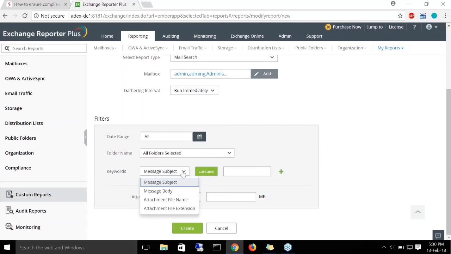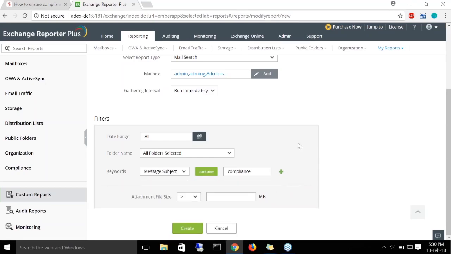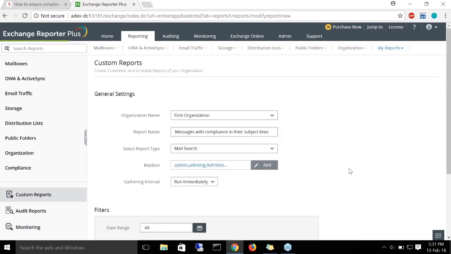And then you can customize the report. Do you want to do this based on keywords in the subject, or keywords in the body, or based on the file name or the file extension? I said I wanted it based on subject, so I'm going to go ahead and choose message subject and type compliance. You can always add more filters here. So if you want all the messages that have compliance in the subject and compliance as an attachment file name, you can always do that. I don't want that right now, but I'm just mentioning it as an option. All you have to do is go ahead and click create, and this is going to be created.